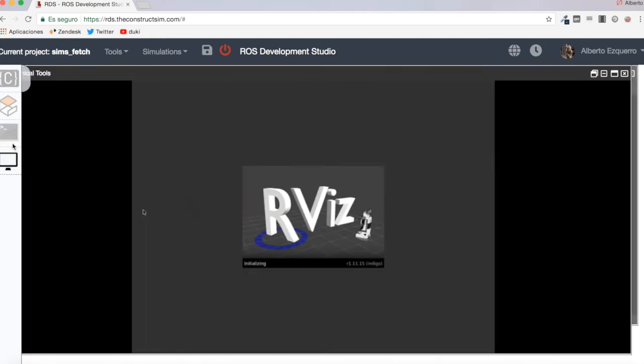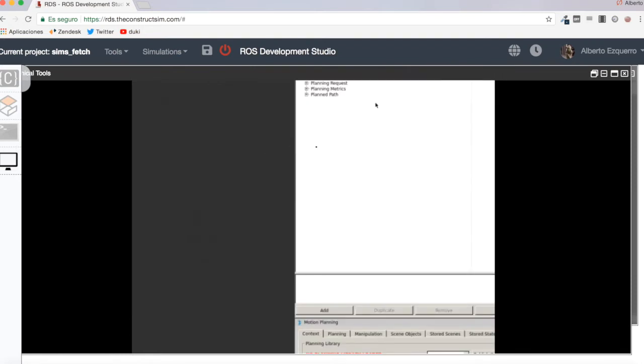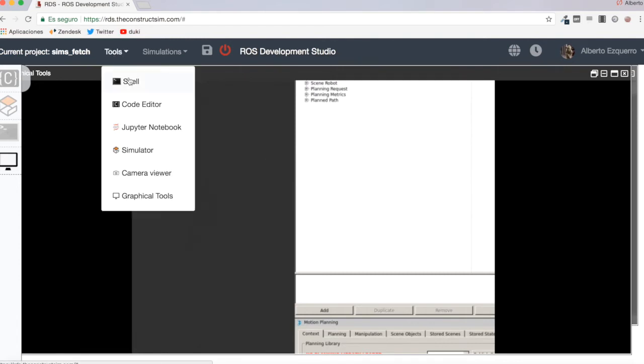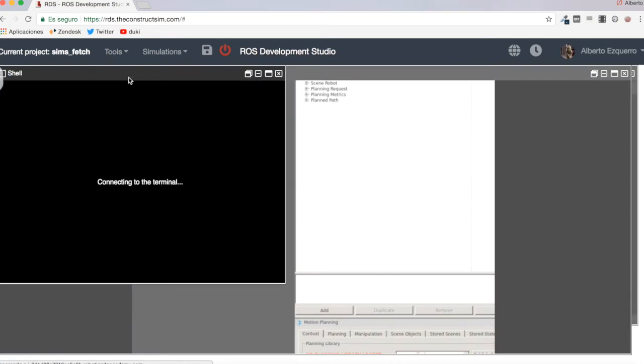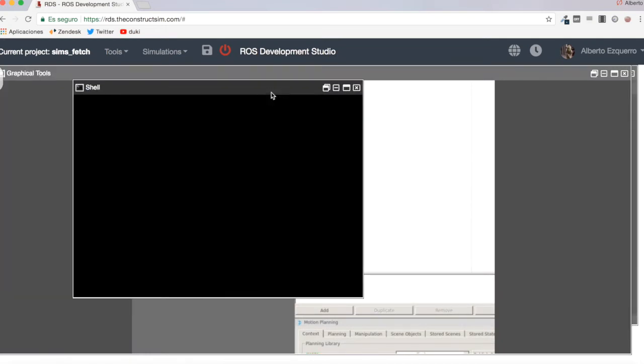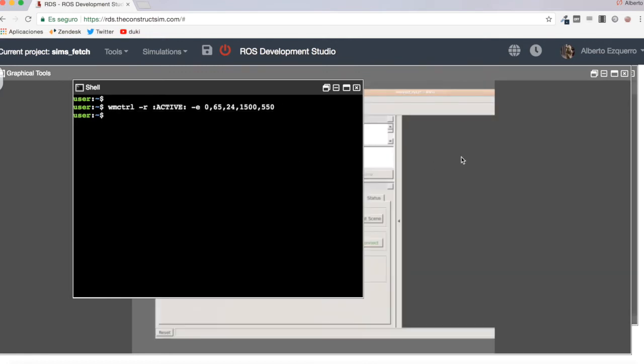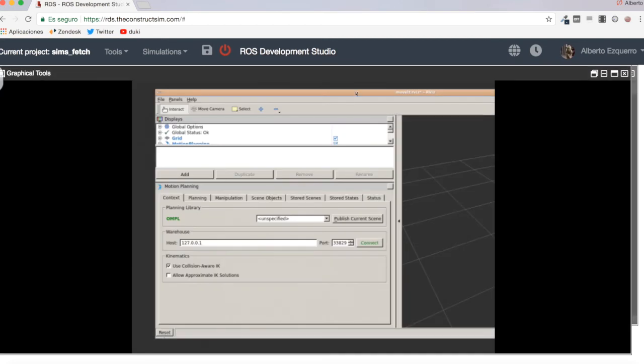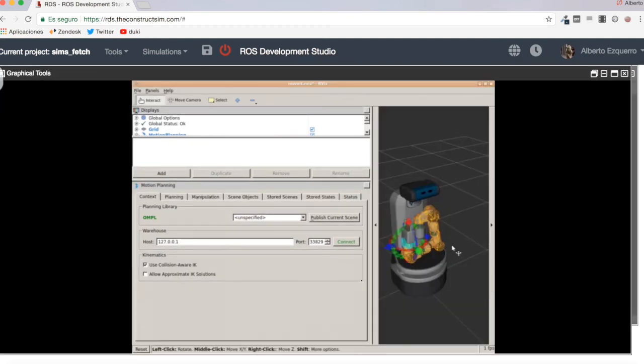So let's go again to our graphical tools window, and here RViz is being launched. Okay, now as you can see, this appears out of focus. In order to solve this, we are going to execute a command here in the shell. The command is basically, I'm going to paste it here. It's this one here. This will allow us to move this window here in the remote desktop. You can see it there, and now we can maximize it and we can visualize it correctly.